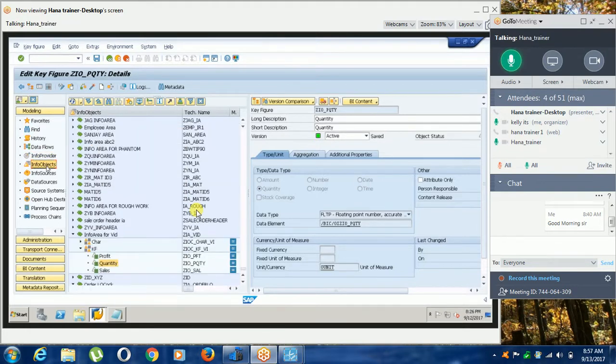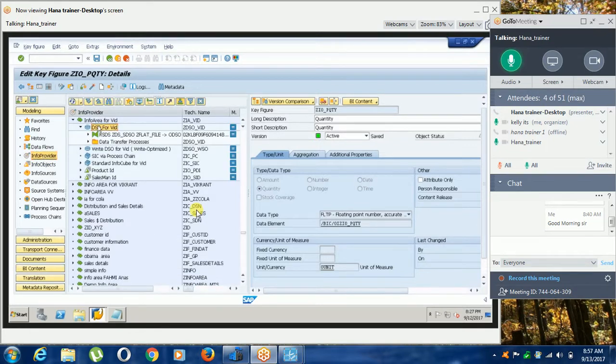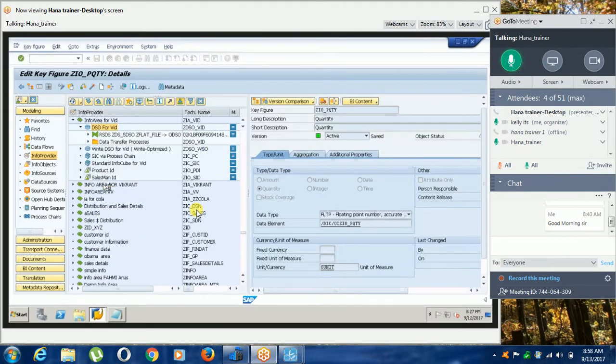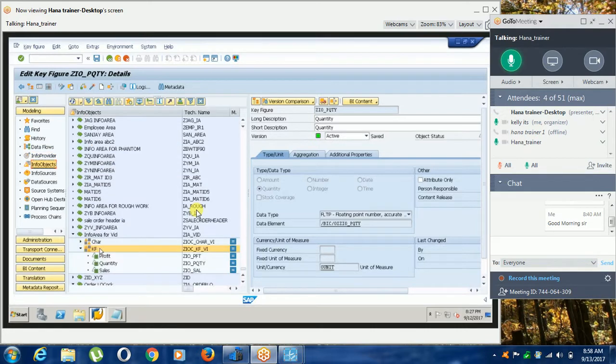You can do one thing here. You can create one more quantity, or I will try one thing for you. I will delete the data. Yes, delete data. Erase the whole data, complete data from the info provider, and yes, it removes all the data. And again, I will go to the key figure.